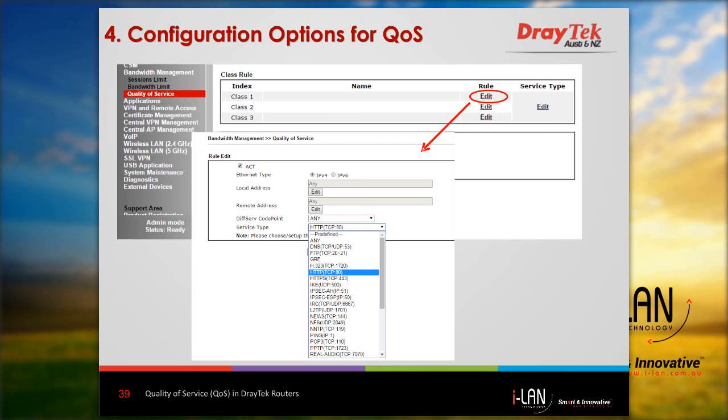Here I think we've got HTTP port 80 selected in blue there. And you could also select one of the options from the pull-down list I've got highlighted there, and use that for your configuration.